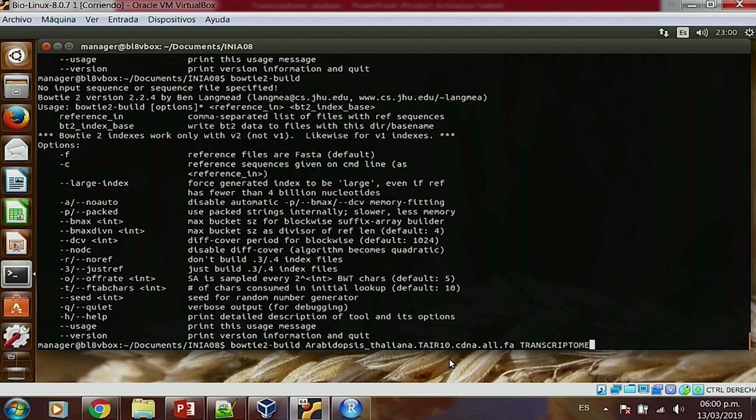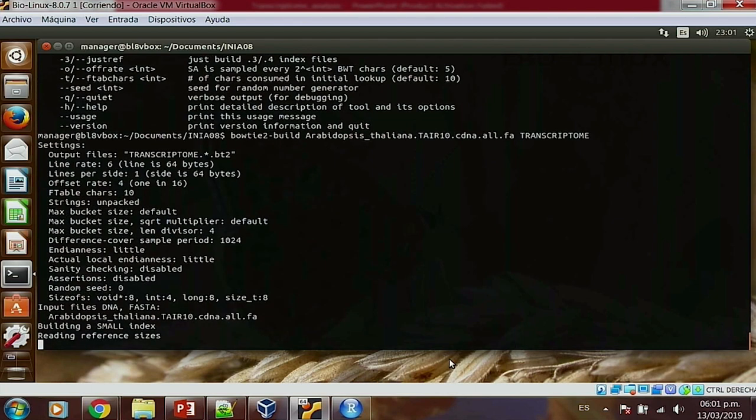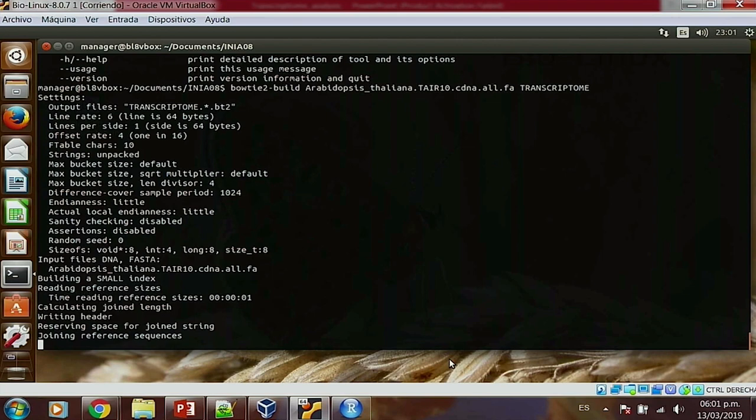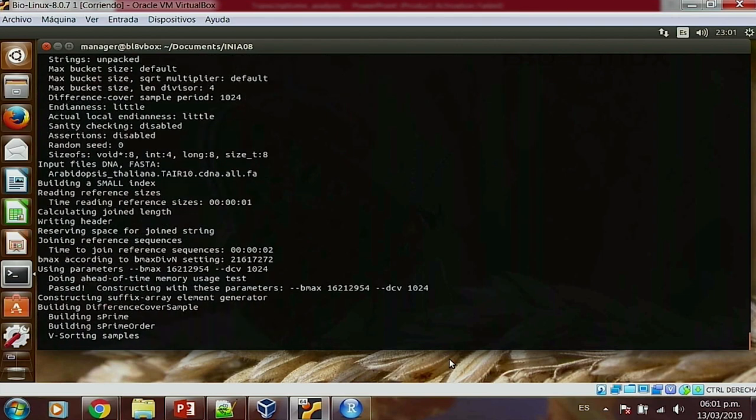Often enough, this is all you need to do. You don't need to play with any of these options. But every once in a while, it will be necessary that you look into those options to see how they can improve your mapping efficiency, all the different metrics that you have. So just enter, and it's going to start. Please do it now, because it's going to take a little while, perhaps a few minutes.